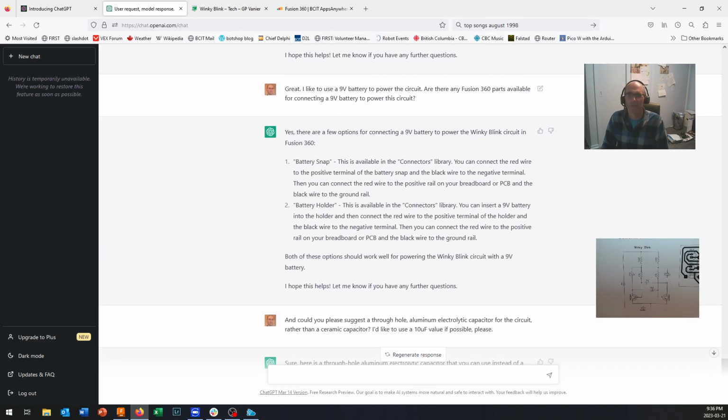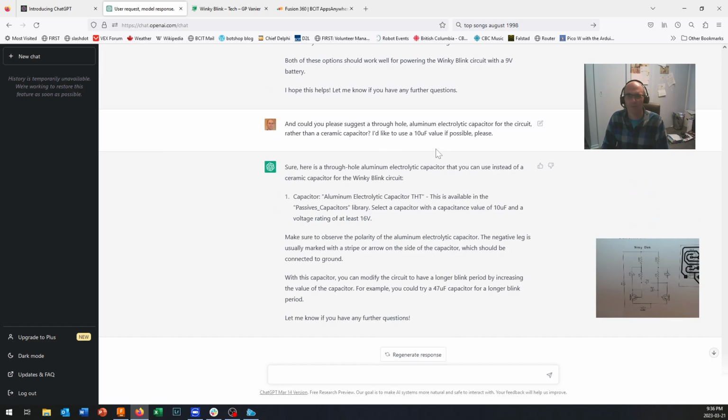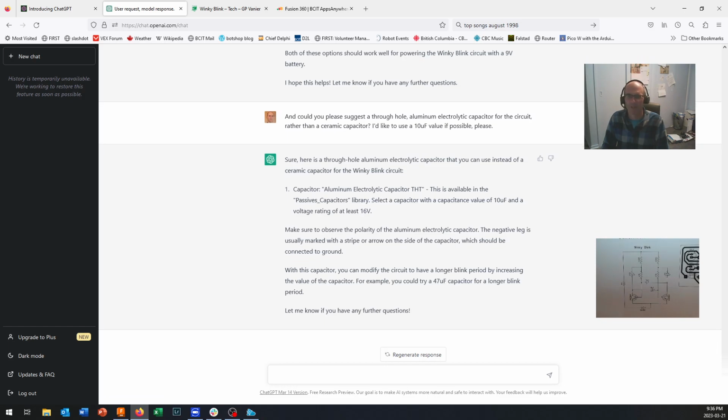Oh yeah, the first thing I asked it about was the 9-volt battery pack. It recommended a couple different batteries. We'll have to see how they work. And then I asked it to suggest an electrolytic capacitor instead. So it recommended this from the passive capacitors library. So we'll see what that looks like. I've been pretty impressed with ChatGPT so far.